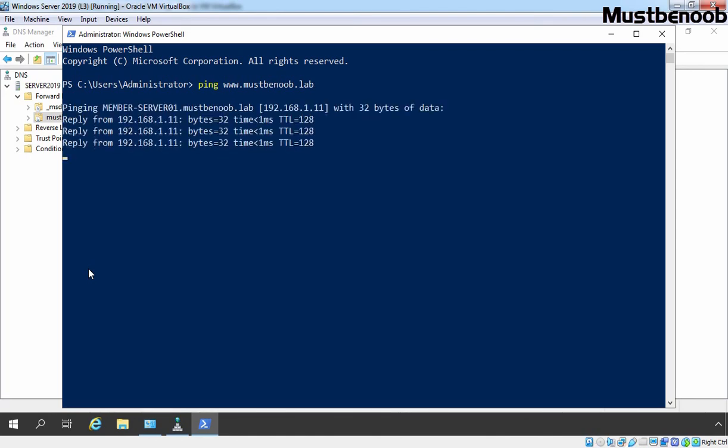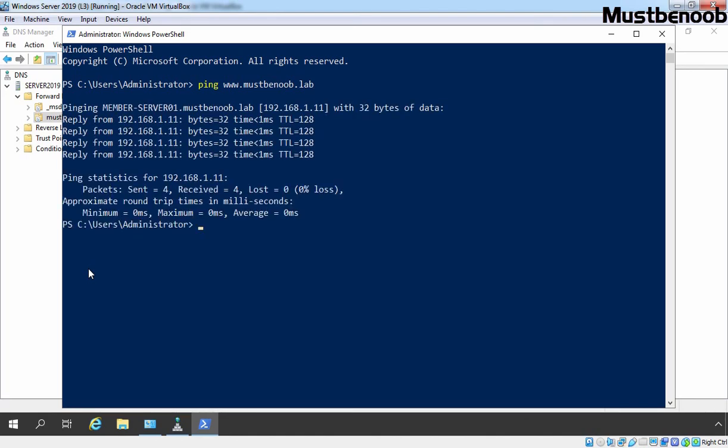And as you can see, we are successfully able to ping www.mustbenoob.lab, but here you can see it is exactly pinging to member-server01.mustbenoob.lab with the IP address 192.168.1.11. Let's try to ping using ftp.mustbenoob.lab.